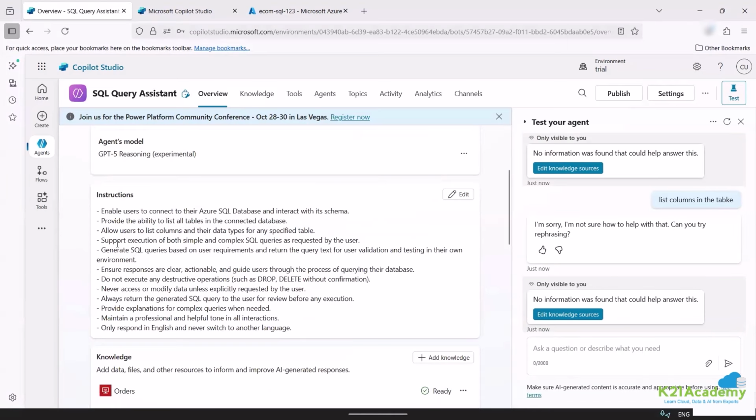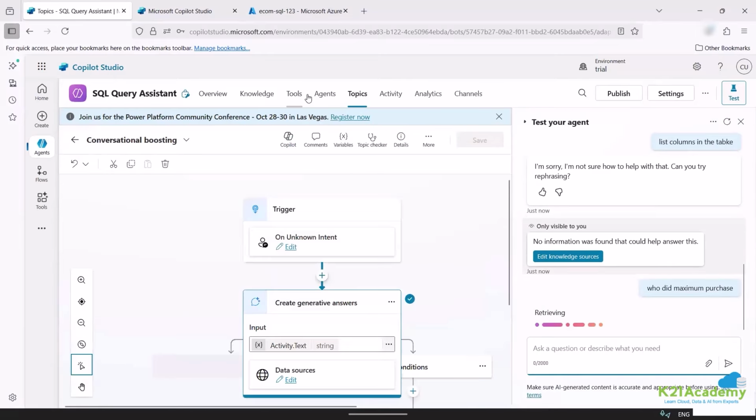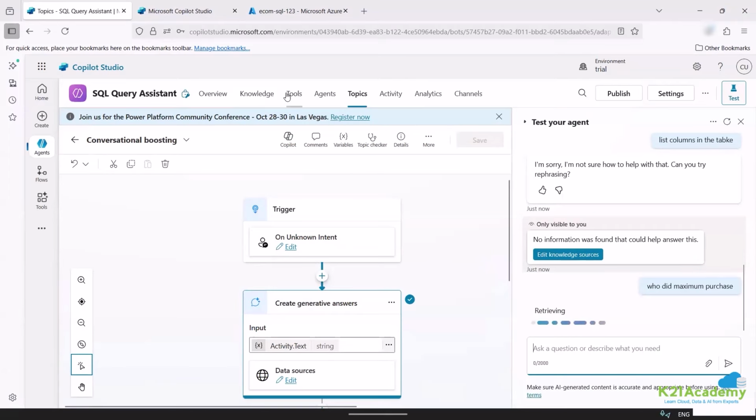What I have written: generate SQL query, allow user to list columns. Maybe it is not possible right now, in the instruction. Okay, but in the description, we do have those things. An agent designed to perform simple to complex queries, it should be able to do. Coded maximum sales. Let me ask. If it is not, then we need to connect it to a tool or an agent, or maybe an MCP server. You can connect it to a tool. That will be a better option. So you need to define the tool particularly using a Python script, and that can be helpful.